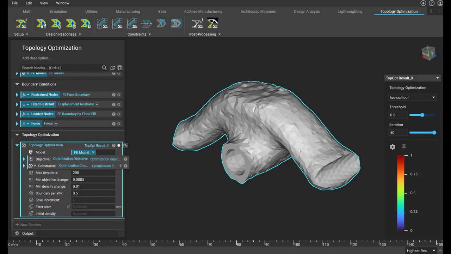Filter size can be used to indirectly control the minimum feature size and remove the jagged checkerboard artifacts that we see in TopOpt. If left blank, this will auto-generate based on the model size.